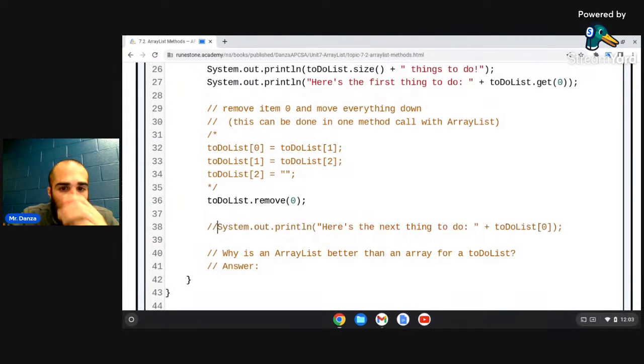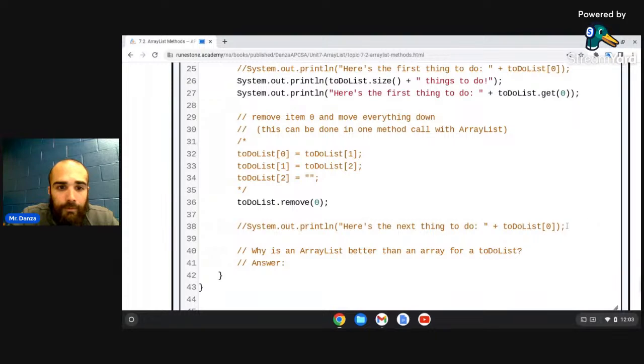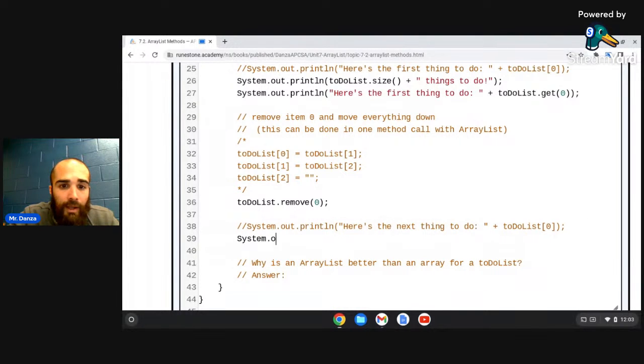All right. So this last line here says System.out.println. I guess I could have just copied that, but I typed it out. Here's the next thing to do, and it would be to-do list dot get, and then the new item 0.